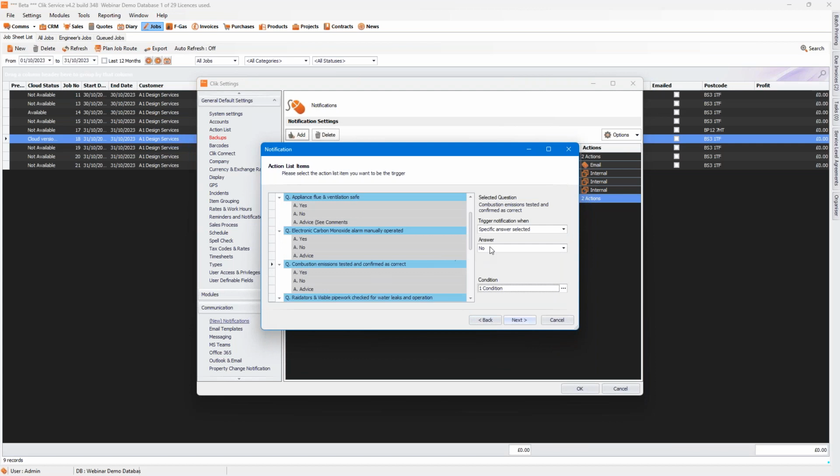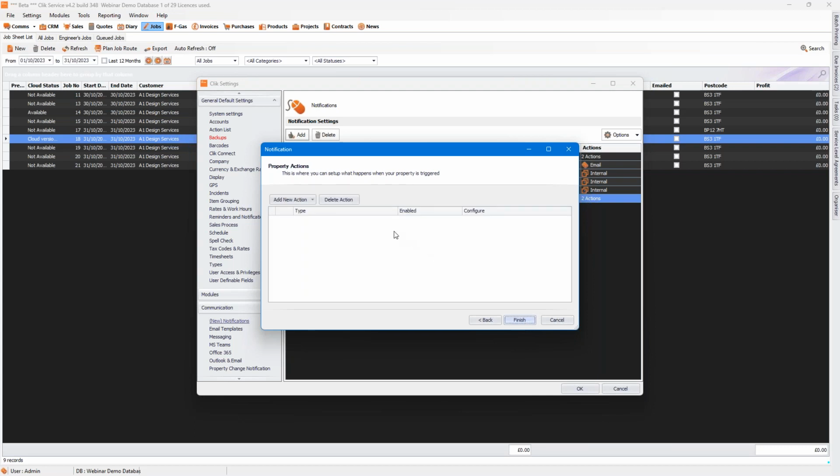So just to confirm what we've got, we want to trigger the notification when a specific answer is selected. If the answer is no, on the combustion emissions tested and confirmed as correct, and the condition is met that it's an A1 Design Services job, then I want an internal or email notification to populate. So what we're going to do is click on next, and we're going to add the actions that we want. So we're going to click on add new action, and it could be an email, an internal message, or a Microsoft Teams message. I'm going to keep it internal, and we're going to click on configure.